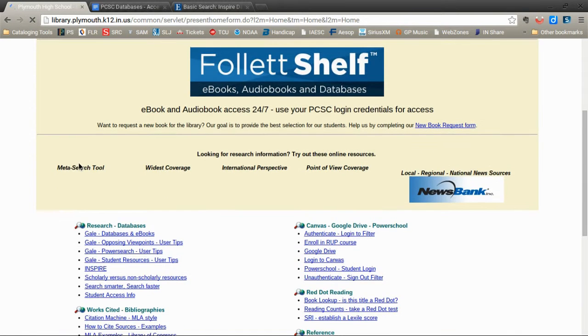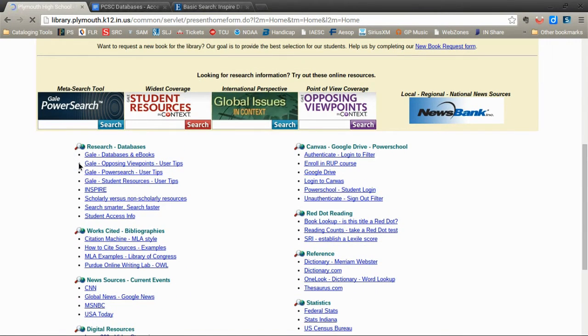And from the high school site, when you scroll down, you're going to see some research databases across here from Gale that we have access to, that you have access to. There's a couple links down under the research database area that I want to point out to you today. Let's begin with the student access info link here at the bottom of this research area.